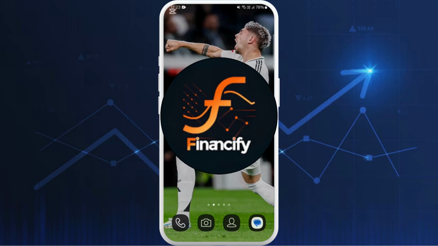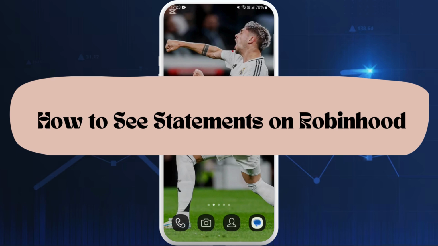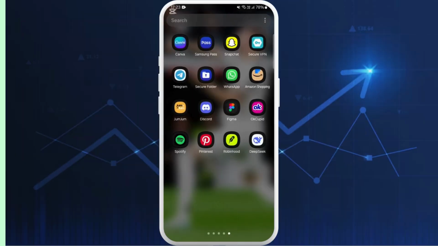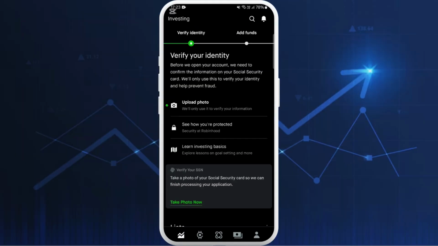In today's video, I'm going to show you how to see the statements on your Robinhood account. It's a very simple and easy process and I'm going to guide you through how to do it. Let's get started. First of all, on your phone, launch the Robinhood app.